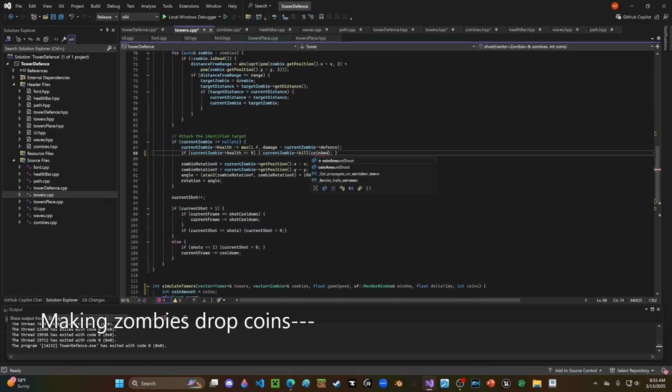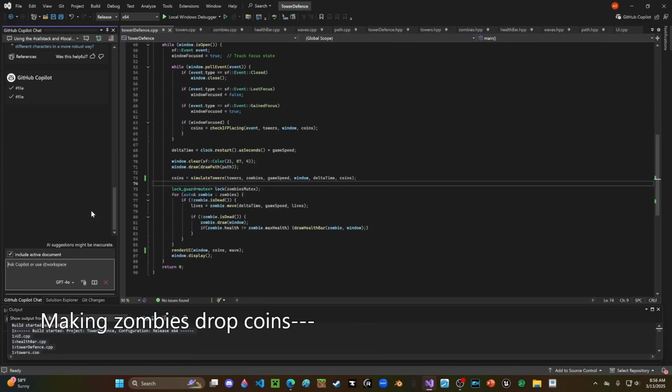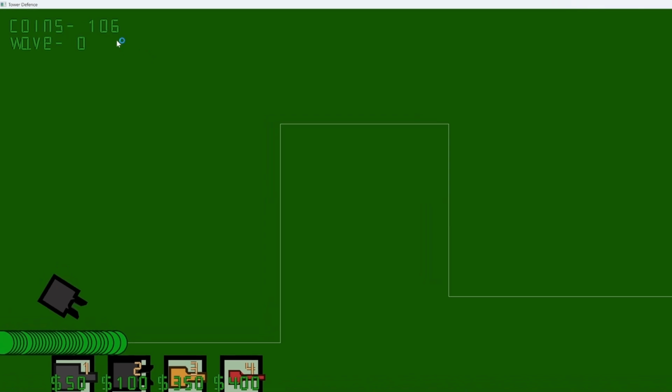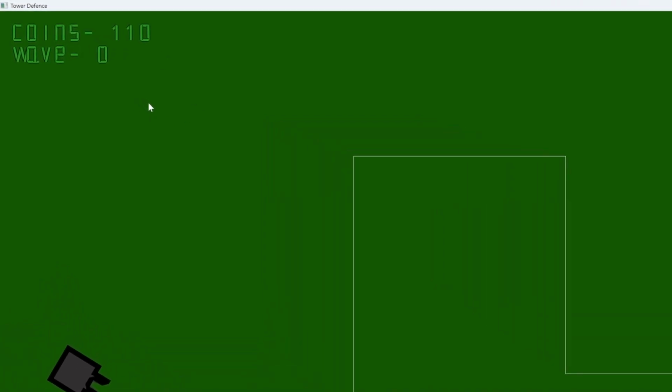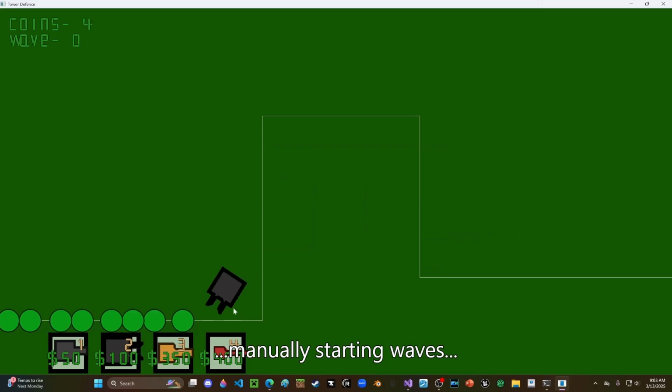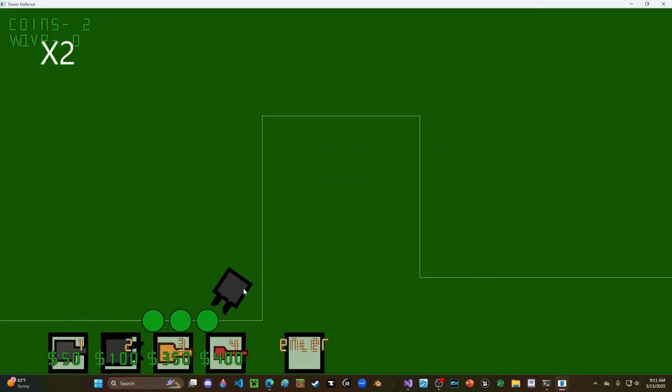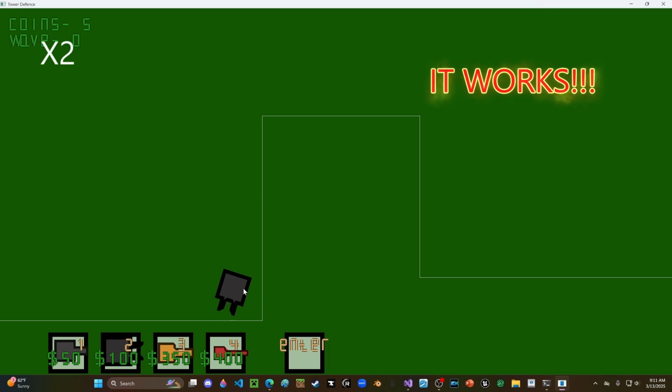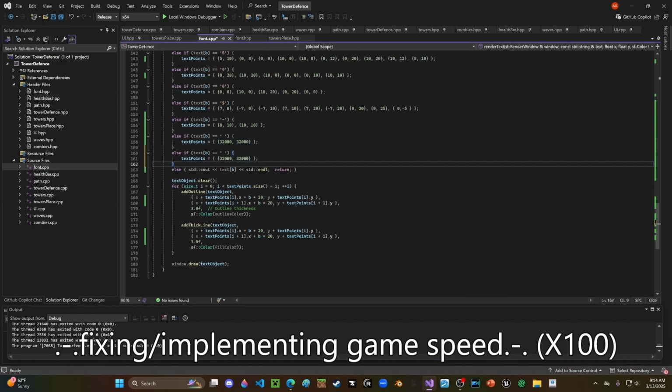So now the zombies are dropping coins so that you can actually gain coins and actually play the game. As you can see, the coin counter works perfectly fine. And now, instead of automatically starting the waves, you're going to have to push enter to start the waves, as you can see by that little button there. Also, I think burst shots stopped working.